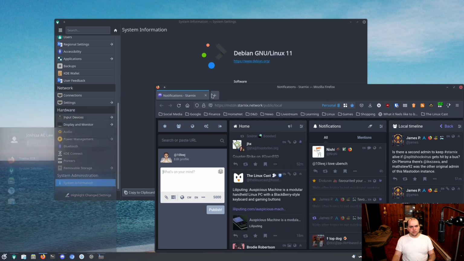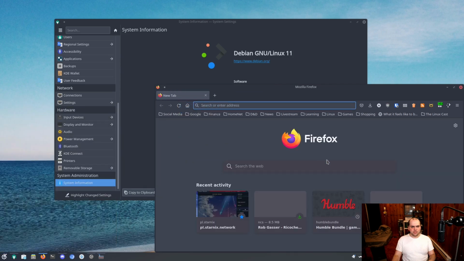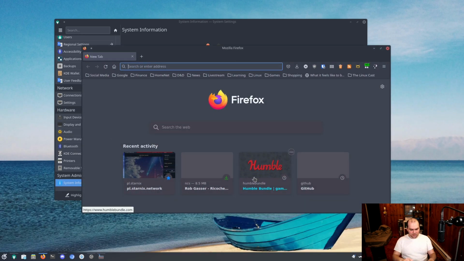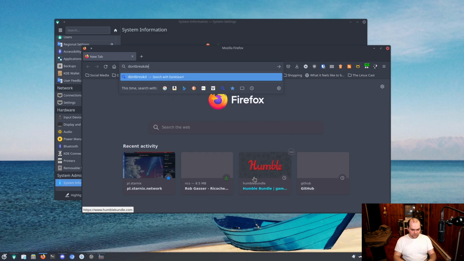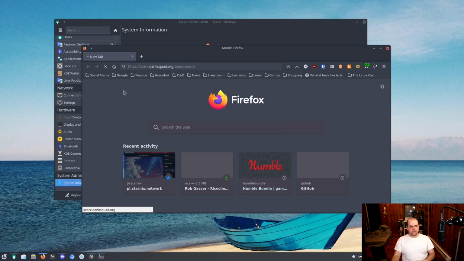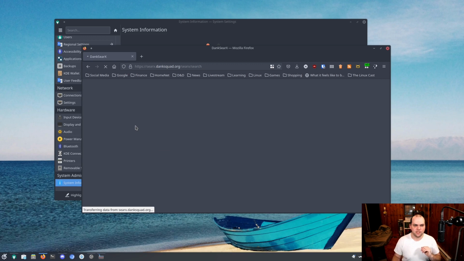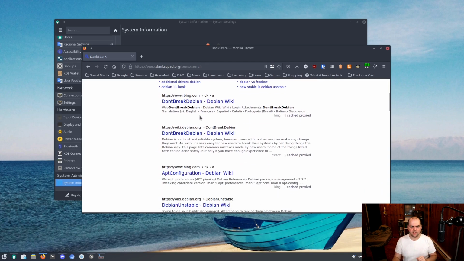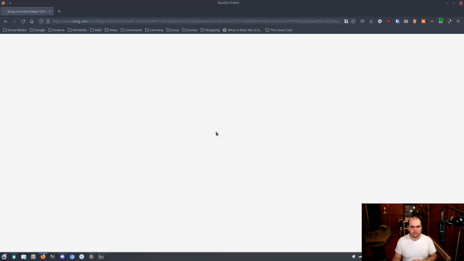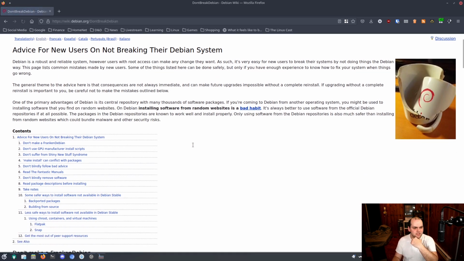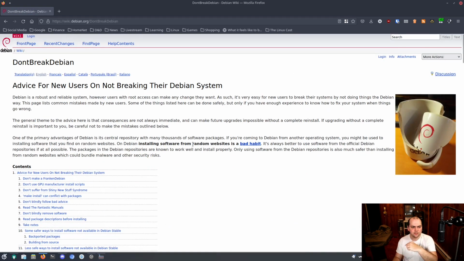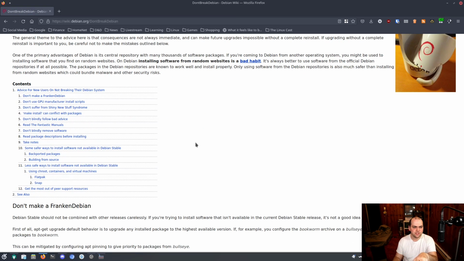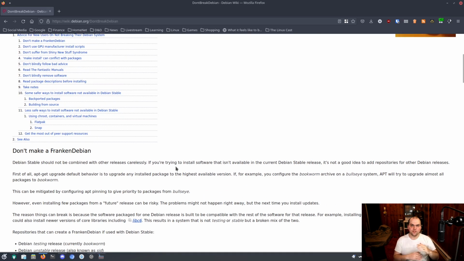A big thing with Debian, let me get off of my Mastodon site here, and let's just look up this article called Don't Break Debian, all one word. It's going to pull up this article on the Debian Wiki, which, if you take the time to read it, is going to tell you all the ways that you can deal with Debian. It gives you the tenets of a working, properly functional, and stable Debian system.